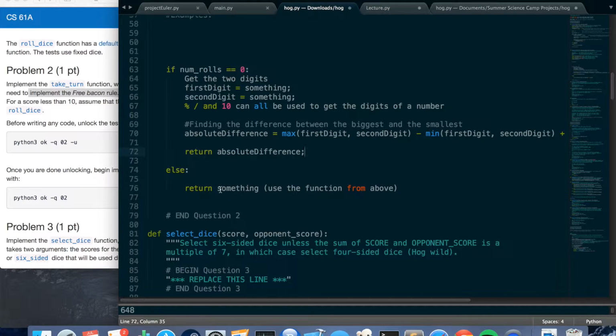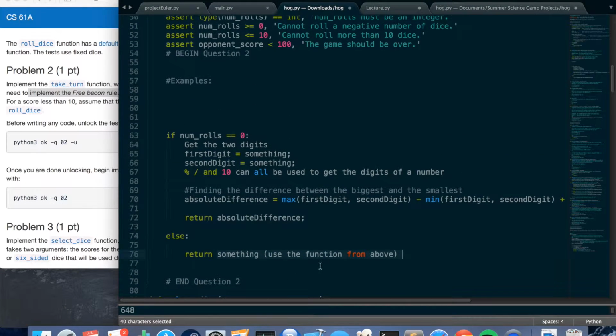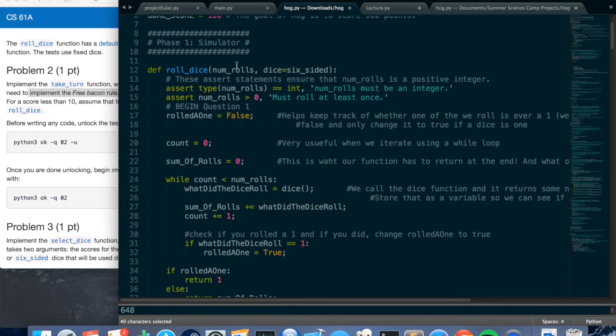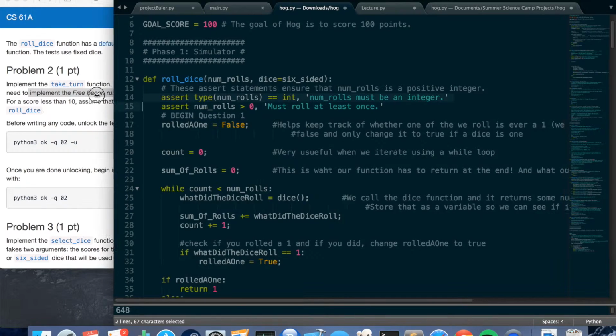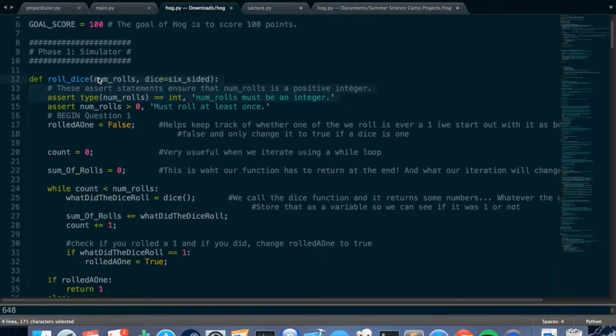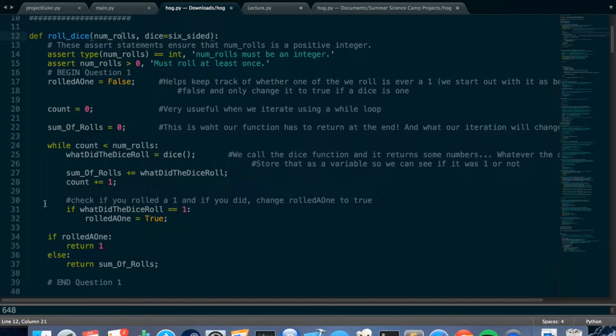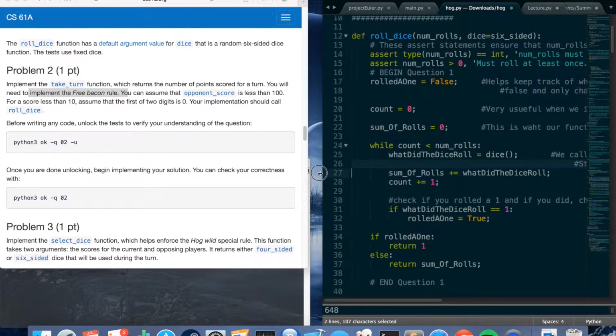Okay? And this is also the other part. You want to return something, okay? And you want to use the function from above, okay? So this function that we all did together calculates your score by rolling a dice, num rolls times. So basically, if you roll 5 dice, it'll roll 1 dice 5 times. And we all did that together. Make sure you understand this. And it returns the score you're going to get. So a 1 if you rolled a 1, or the sum of your rolls if you never rolled a 1. Okay?